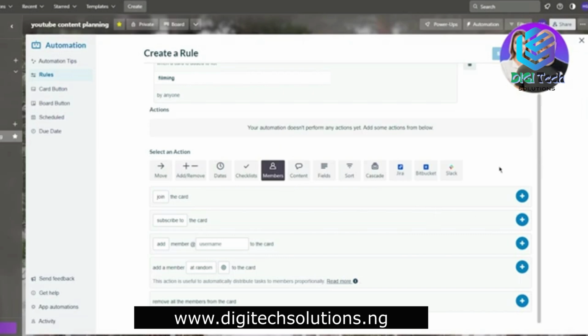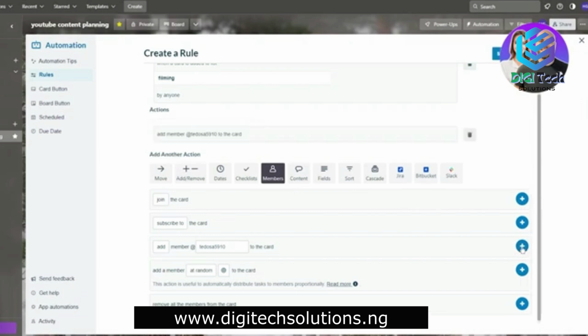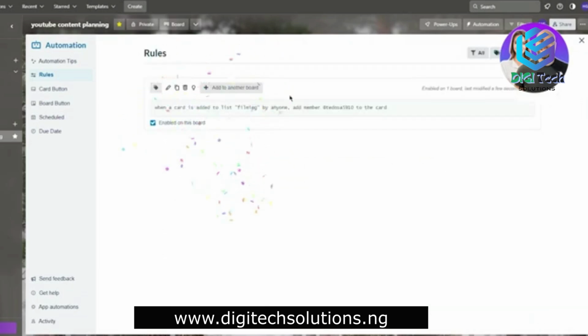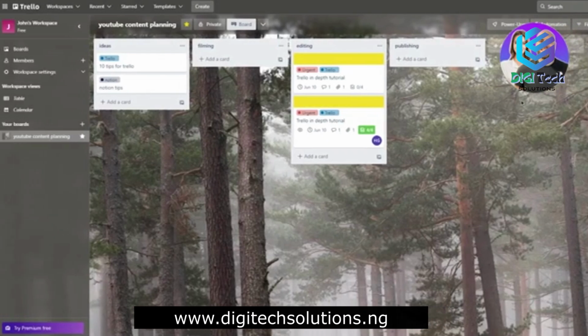So let's say I'm going to go with add member, or, you know, go with any of these. I'm going to go with add member this to the card, and I'm going to click on save. Now once you click on save, obviously it gives you a modify code. When a card is added to the list filming by anyone, add member this to the card. And you're going to enable this on the board.